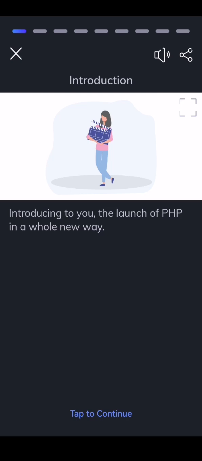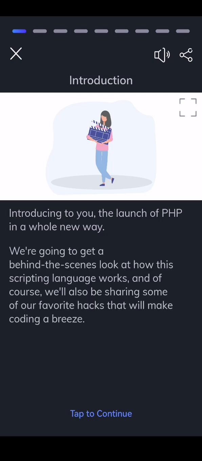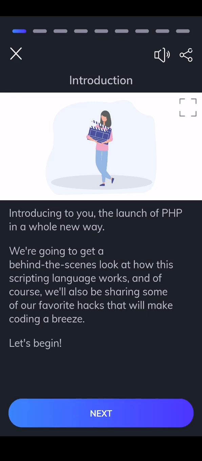Introducing to you the launch of PHP in a whole new way. We're going to get a behind the scenes look at how this scripting language works. And of course, we'll also be sharing some of our favorite hacks that will make coding a breeze. Let's begin.